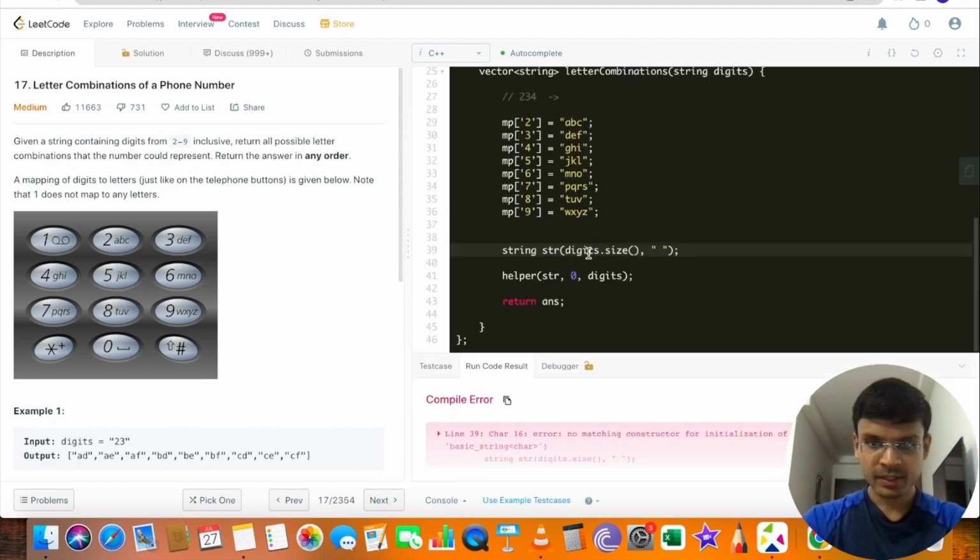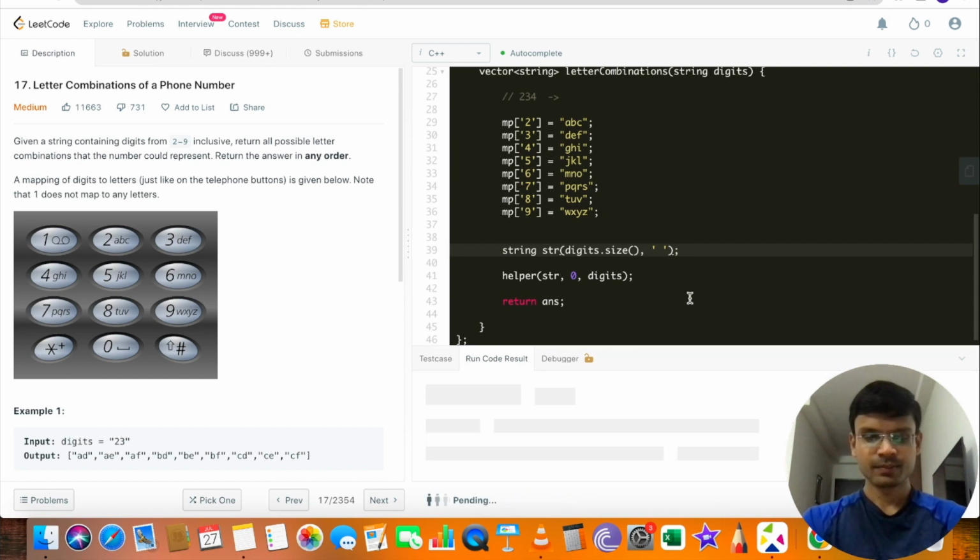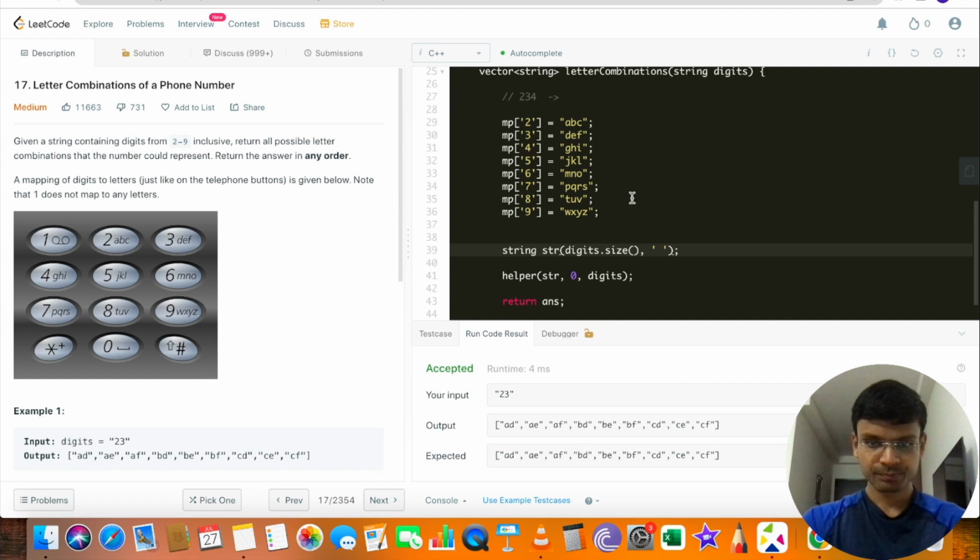Compile error. Let's see what the issue is. Yeah, I think the issue over here is it is not a string. I can initialize it with a character. Let's see. Yeah, this looks fine. I will submit this.